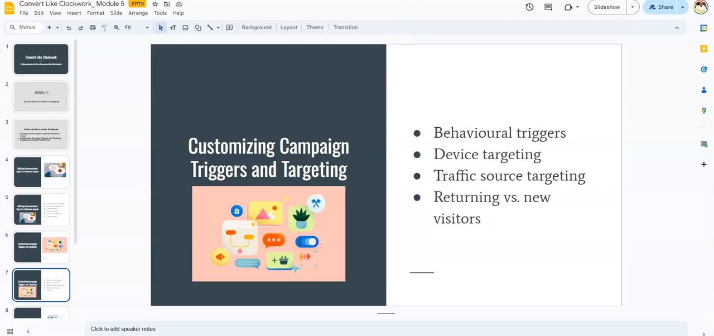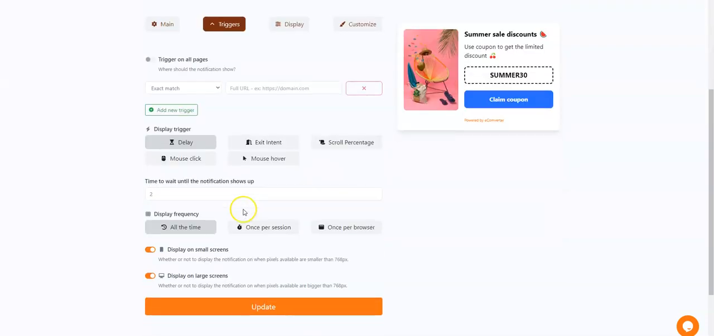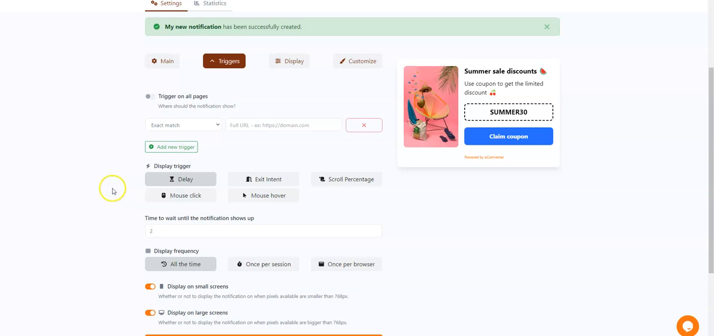So we're able to target specific pages for specific audiences. And then again, we're able to also decide how we want this campaign to behave. If you want it to be an exit intent campaign, that means this coupon notification campaign will only show up when the visitor attempts to leave your page.